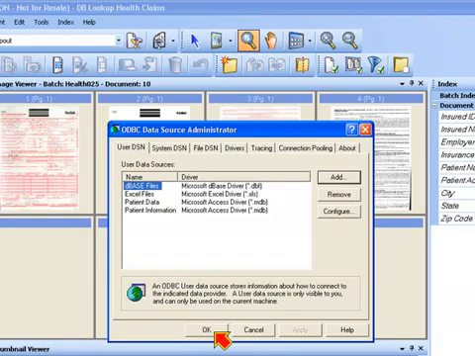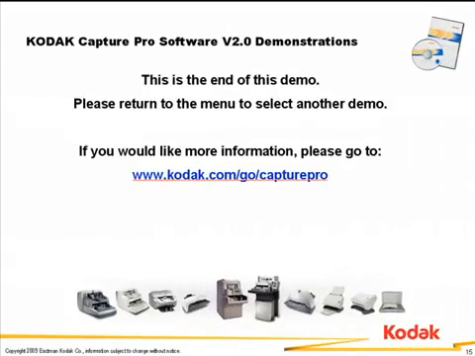There's a little extra setup that has to be done if you're going against a Microsoft Excel file or a flat text file, but that is how you would set up an ODBC data source, and then again, you would reference this name, patient data, in the job setup for Capture Pro software. And this completes the setup of the ODBC data source that's required for Capture Pro software database lookup.